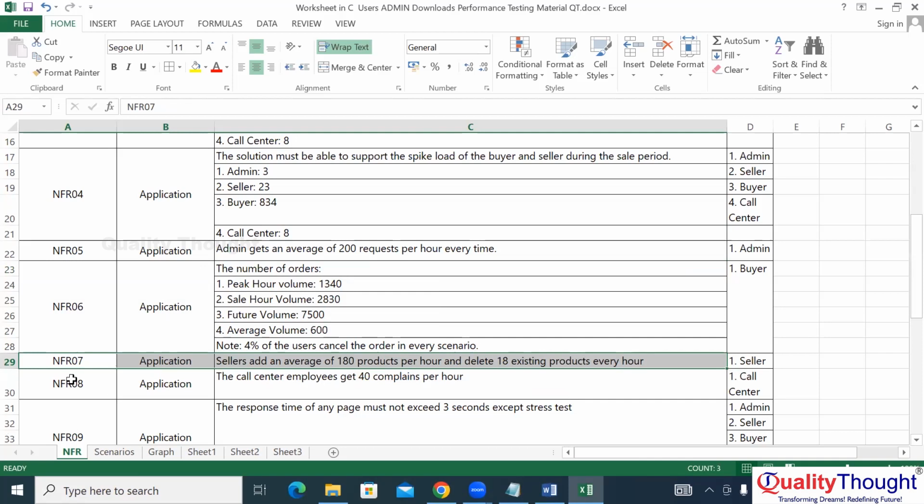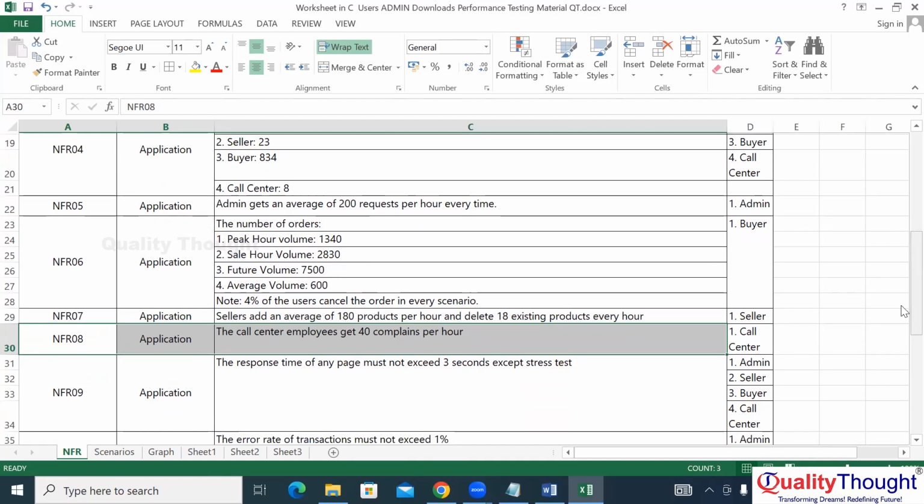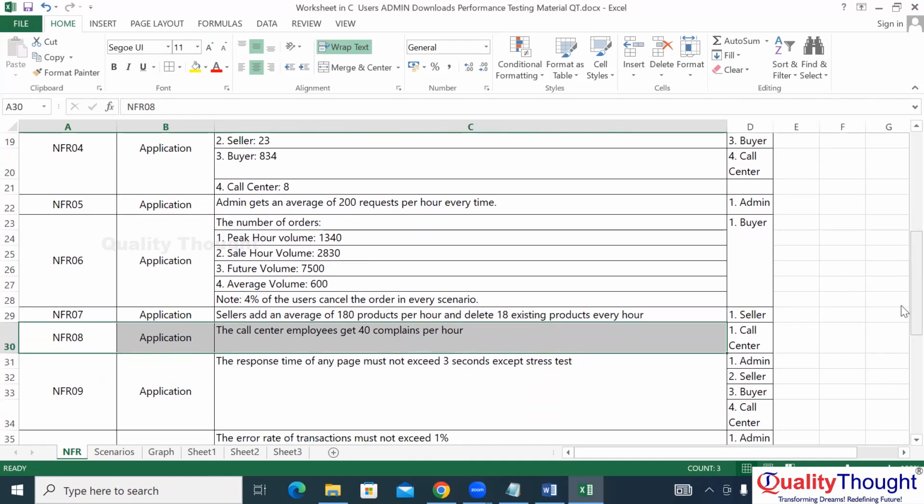Okay, and finally call center people. Call center employees get 40 complaints in 1 hour. So how many transactions do you need to achieve here? 40. How many call center people are there? 8. And how many scenarios do you have in call center? 1 scenario. There are no separate scenarios for call center, just taking complaints.